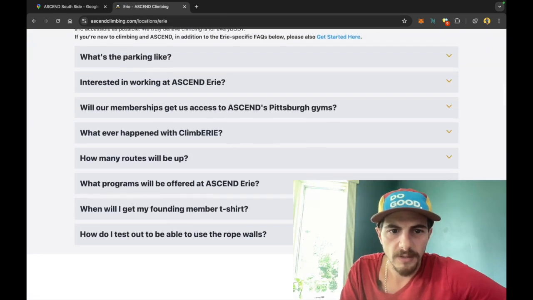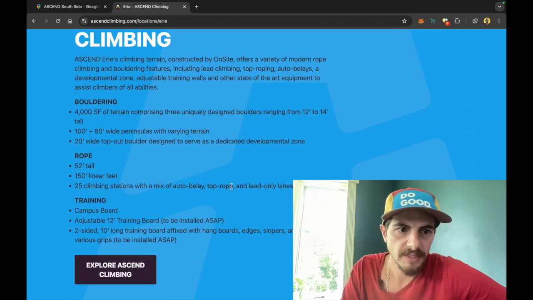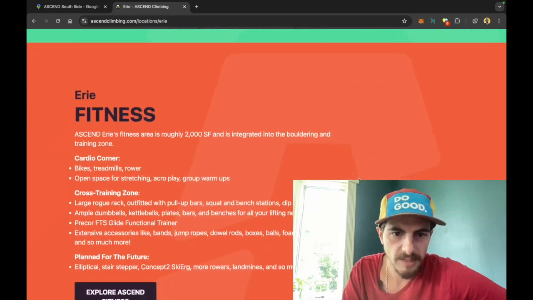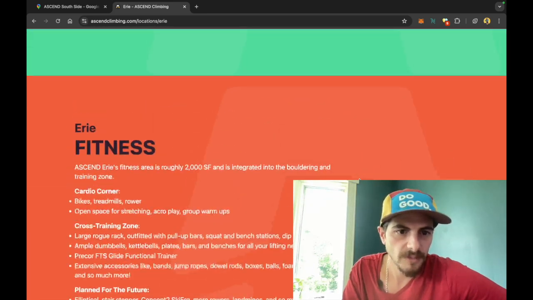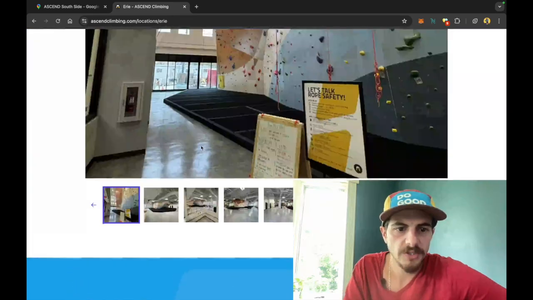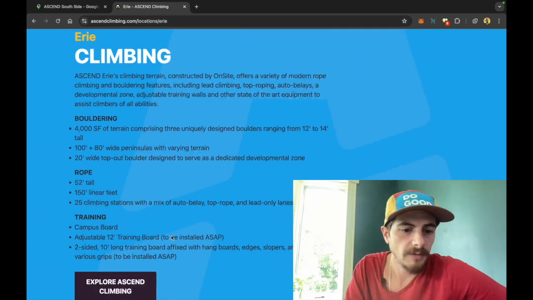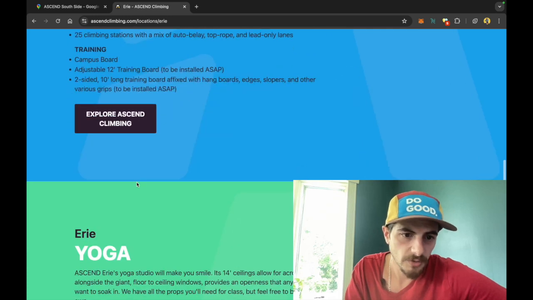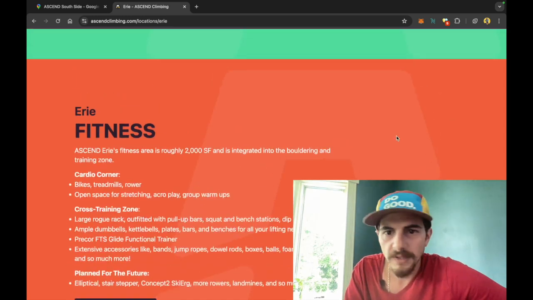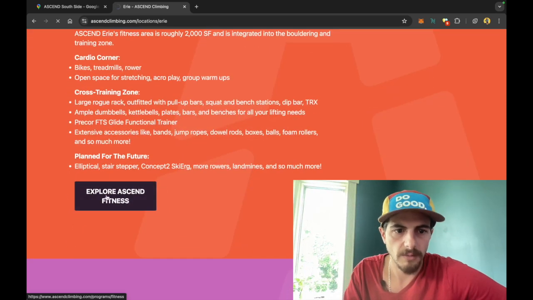So overall good. They got the FAQs. Here we see that similar pattern and bring in some of the design. Overall it's good. They got their CTAs at the bottom of each area. I would argue bump those up. I don't see why you want to make someone scroll all the way to the bottom. Erie Yoga, yeah, that's what I want to do. Erie Fitness, yeah, that's what I want to do. Instead of scrolling all the way down to explore.